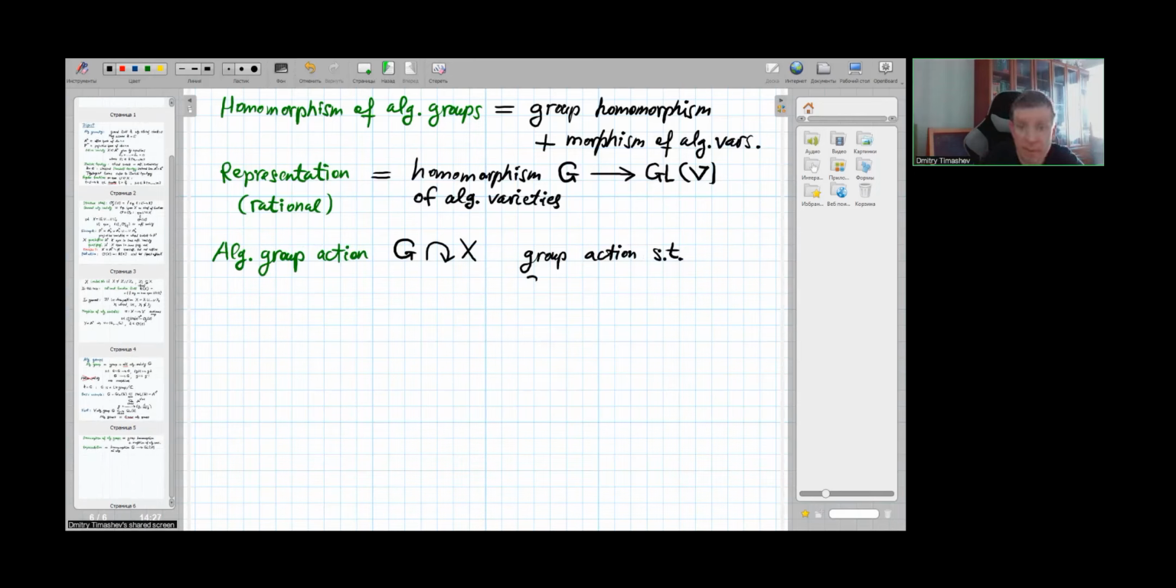the action map, this is a map from G cross X to X, sends a pair (g, x) to g.x, the result of the action of the element g on the point x. So this map should be a morphism of algebraic varieties. Then we have an algebraic group action.